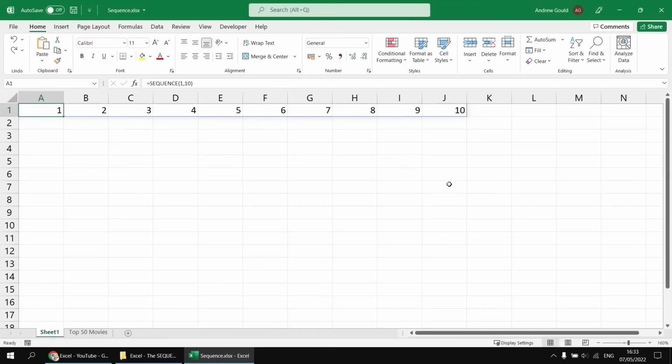You can also create a sequence which spills across multiple rows and multiple columns at the same time. So to do that, let's modify the formula in cell A1. I'm going to count over 5 rows and 3 columns. By default, the counting works horizontally first, so 1, 2, 3 across the top row, all the way down to 15 in the bottom right-hand corner.